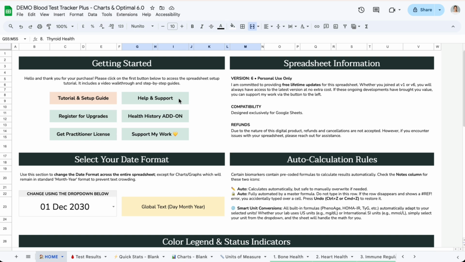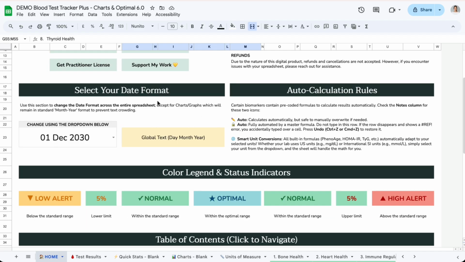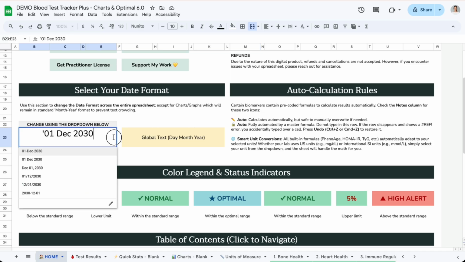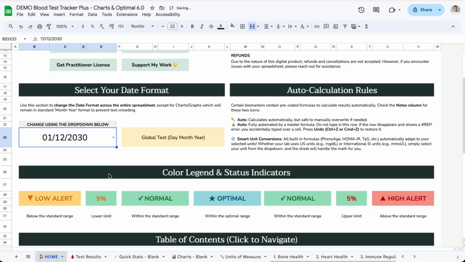help and support page. Now, other important things on this page in particular include the select your date format. This is a new feature so that everybody can be happy and easily change the way that the dates are being displayed in their spreadsheet, no matter where you are in the world and what date format system you're used to. So you can just select from here, even the ISO standard here, and it will automatically change. I'll show you later on the next tabs the way the dates are being displayed.